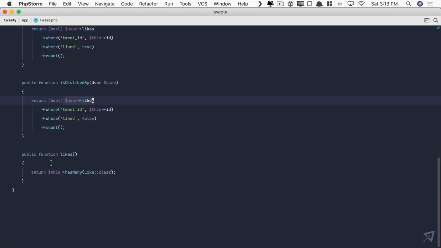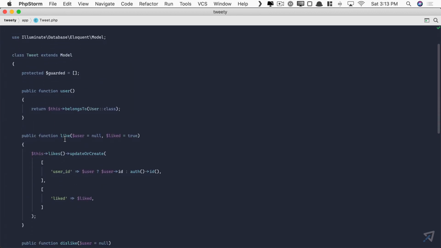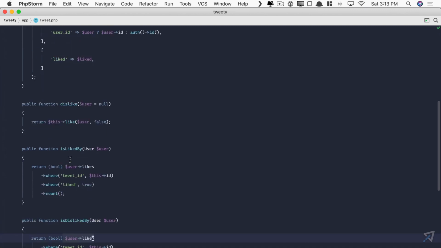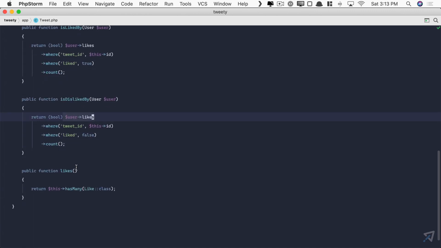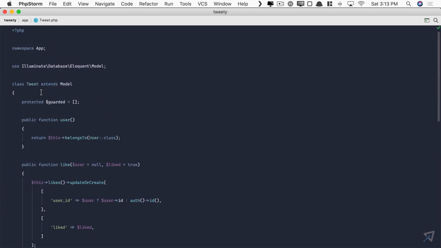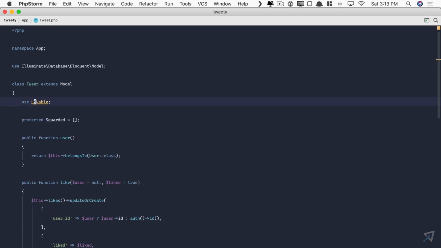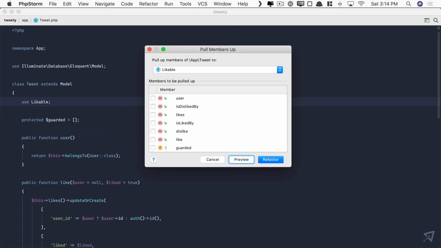Okay. So now you'll notice on our tweet model, we got a lot of stuff related to likes now. Like, dislike, is liked by, is disliked by, the relationship there. So in these cases, I almost always extract a trait, even if it's only used in a single class. So why don't we call it likable? We'll create that, like so. And then what I'll do is move some of this up. So let's move anything related to likes up to that trait.